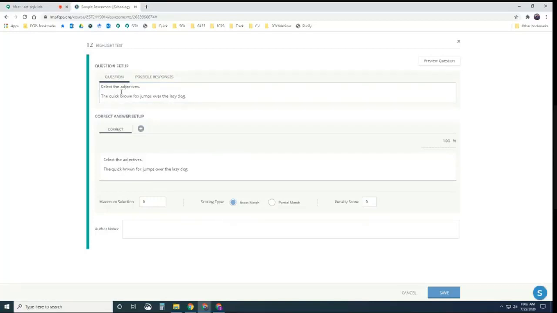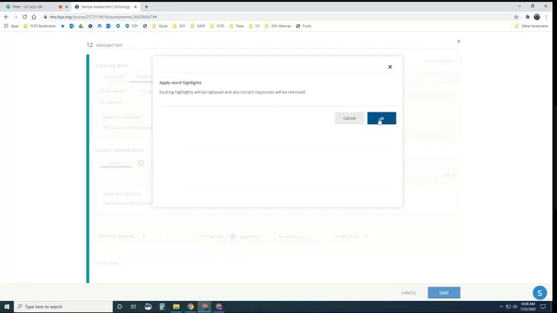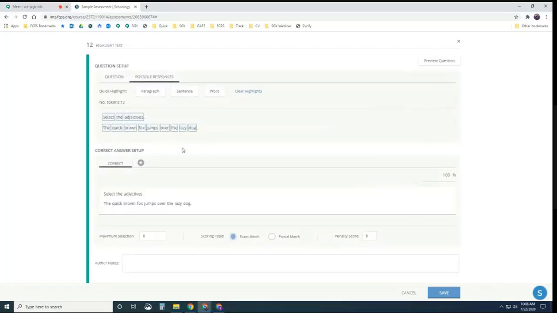Once you set the question up, then you have to go to possible responses. Are you looking at paragraphs, sentences, or words? I'm doing words. And I'd say apply that, so it selects everything in that whole response. I'll turn those off, and these are the possible responses. I'm not going to use the word the. I'll just use the other words there. These are the possible things that they can select. And correct is going to be quick, brown, lazy.